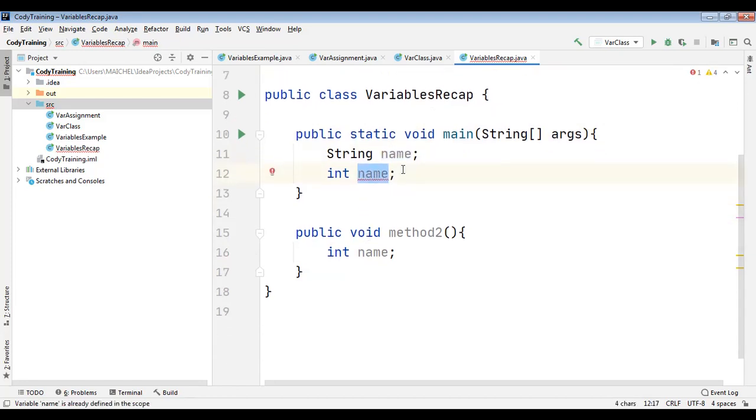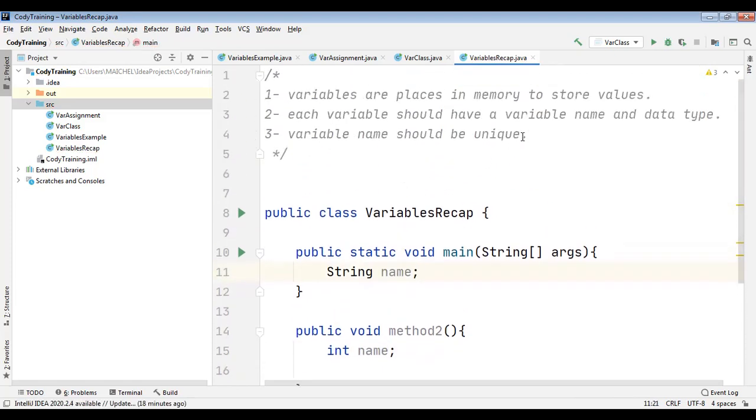Okay. But here in method2, it's not showing any error because this is a different scope. And this variable is a local variable. So inside method2, I cannot see what is inside the main method. And vice versa. If I'm writing in this main method, I cannot see what is inside method2. So it's acceptable to have 2 variables with the same name. Okay. Yeah. So I will say in the same scope. I will add in the same scope. Okay.